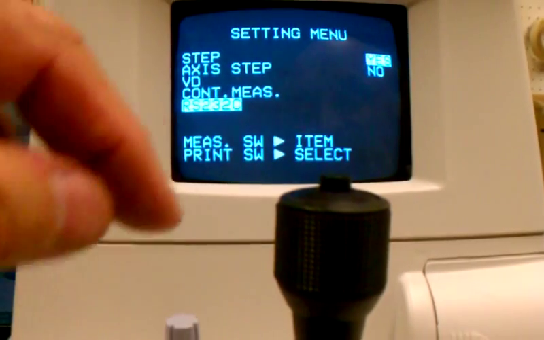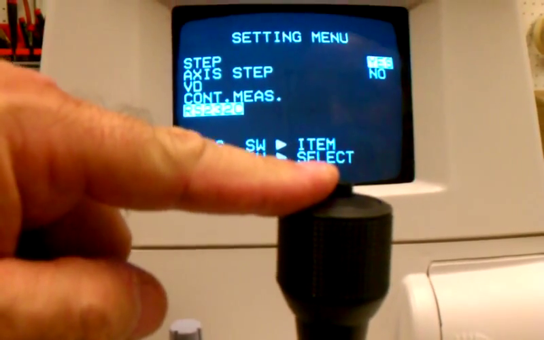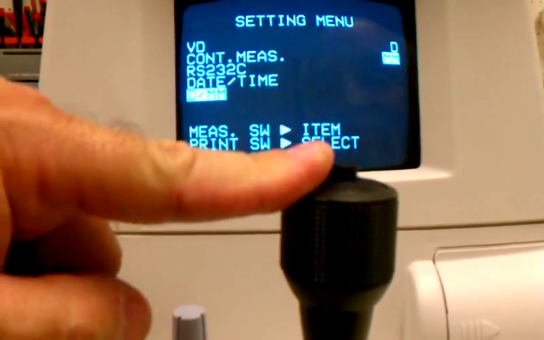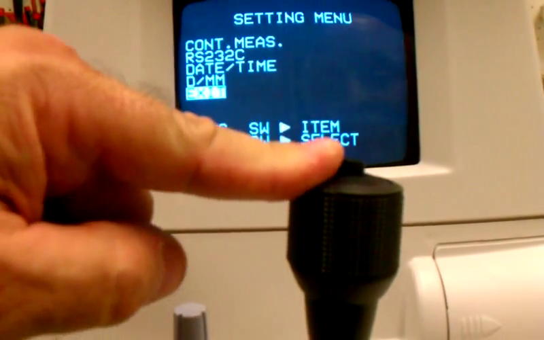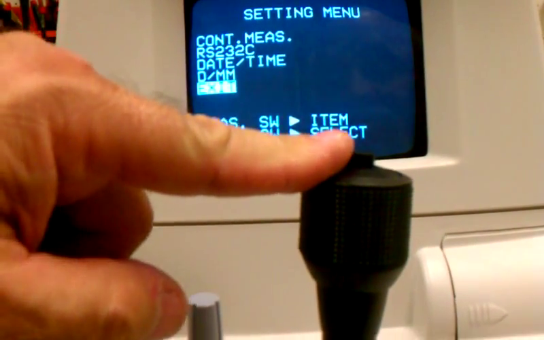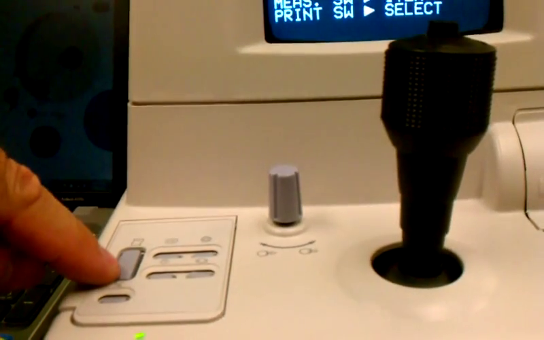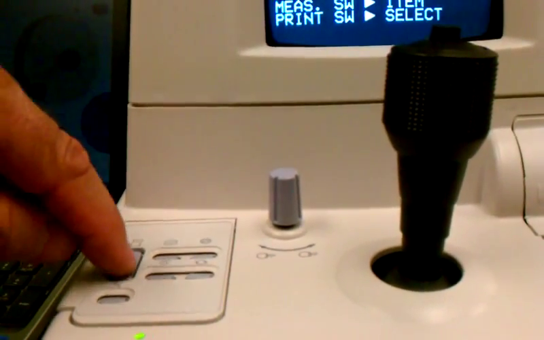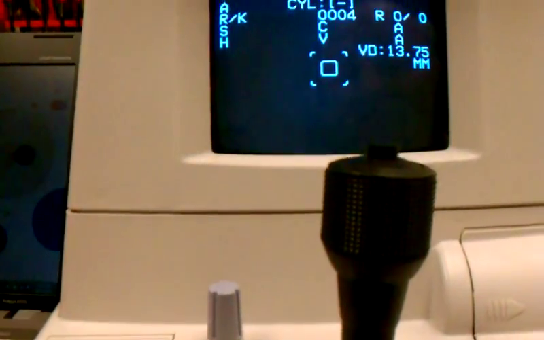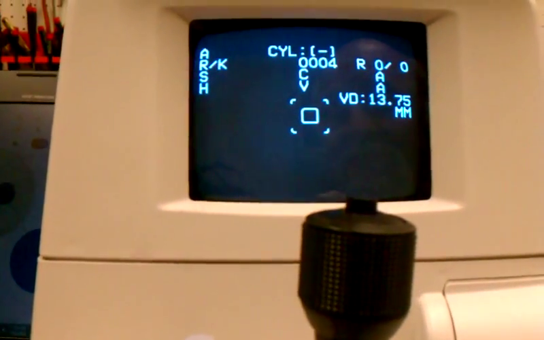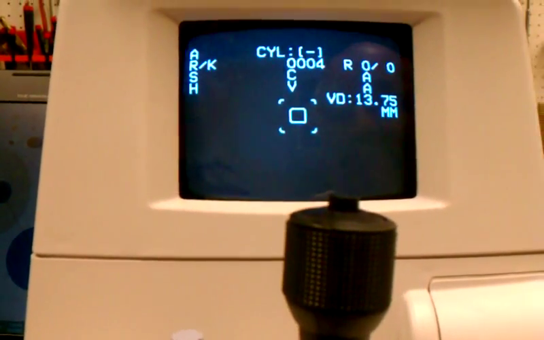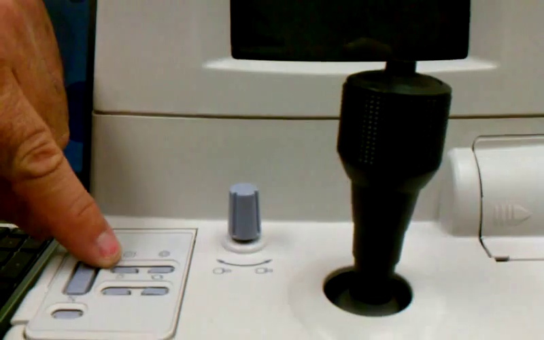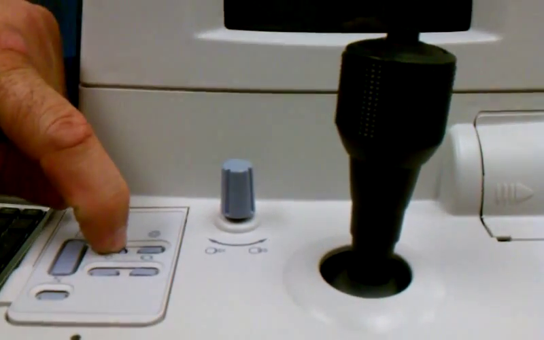Okay. Then we're going to hit the joystick button and cycle through the date and time, diopters or millimeters, and exit. When we go to exit, you're going to hit the print button again to enter into that selection. You go back to the main menu. When you're done with that, you're going to turn off the unit. You're going to hold down this menu selection button again. Hold it down and turn on the unit.